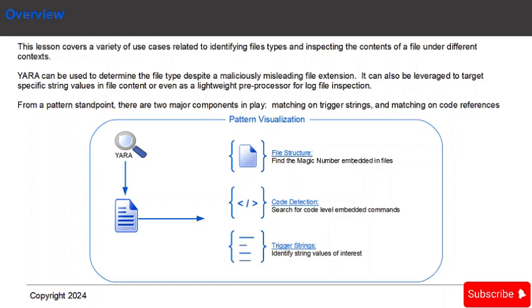Matching on trigger strings and also matching on code references. When we apply this approach to using YARA for threat detection and malware analysis, what we're doing is we are looking for any type of embedded strings that may be of interest. This could be content in log files. It could be content that has wording or phrases that seem out of place. Imagine if you were inspecting a file that was produced by one of your development teams and you saw the string backdoor. That might be something that would trigger your interest, and you would want a YARA rule file to trigger and fire if it sees that type of content match within a file.